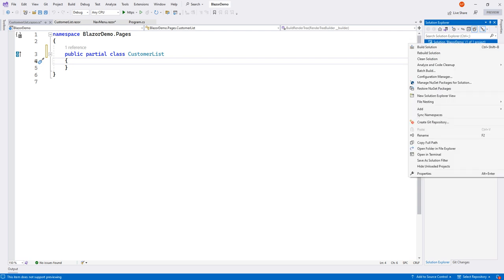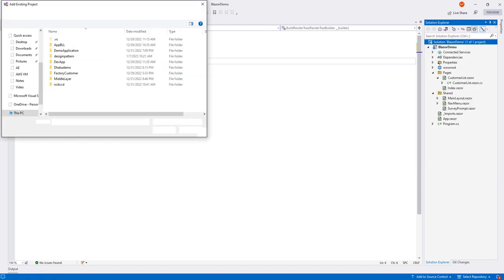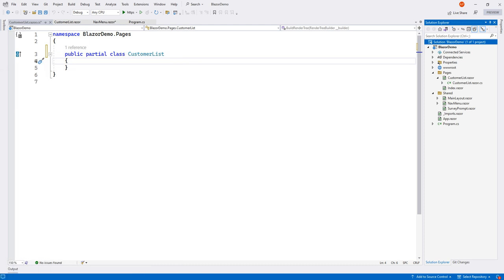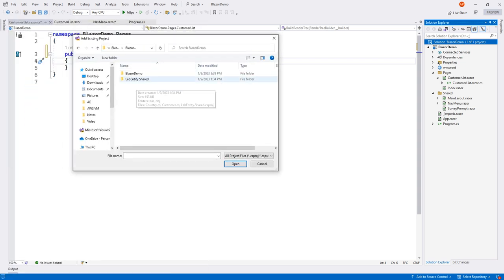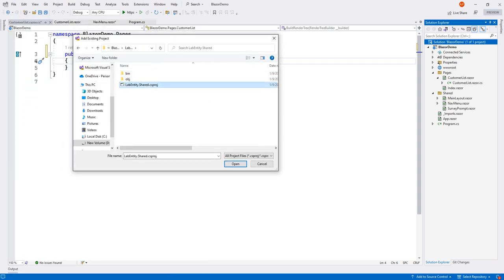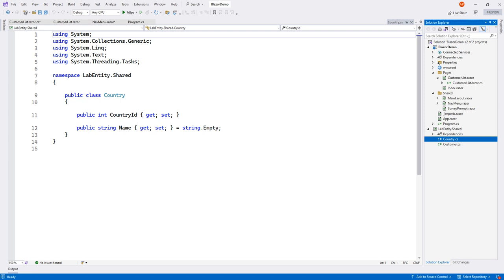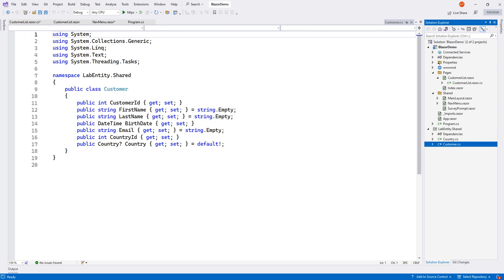So I will do add existing project, and in the existing project I have one Entity.Shared folder. I want to add this one so that I can use my existing classes. So here I have simple classes. One is for the country and one is for the customer.